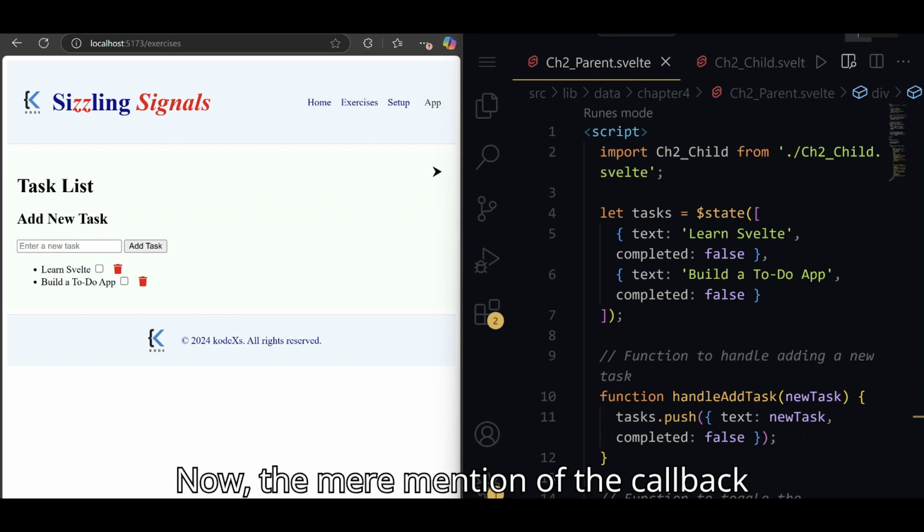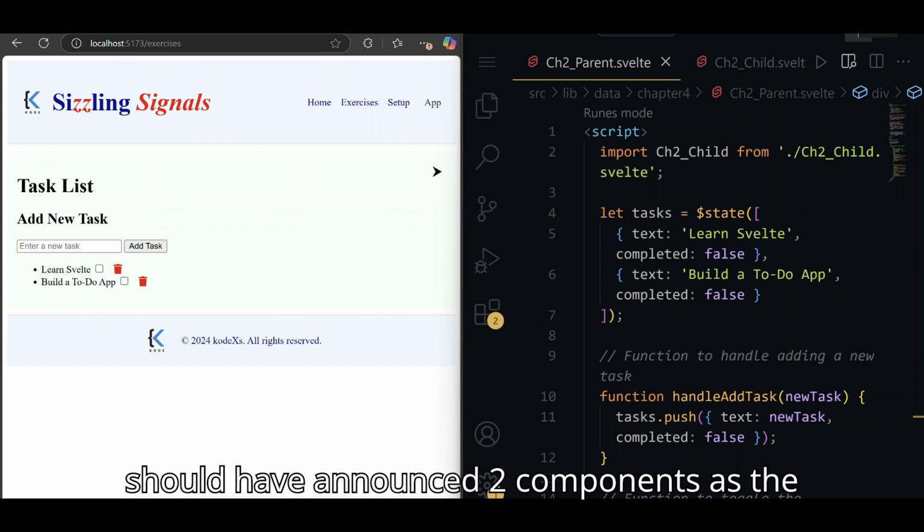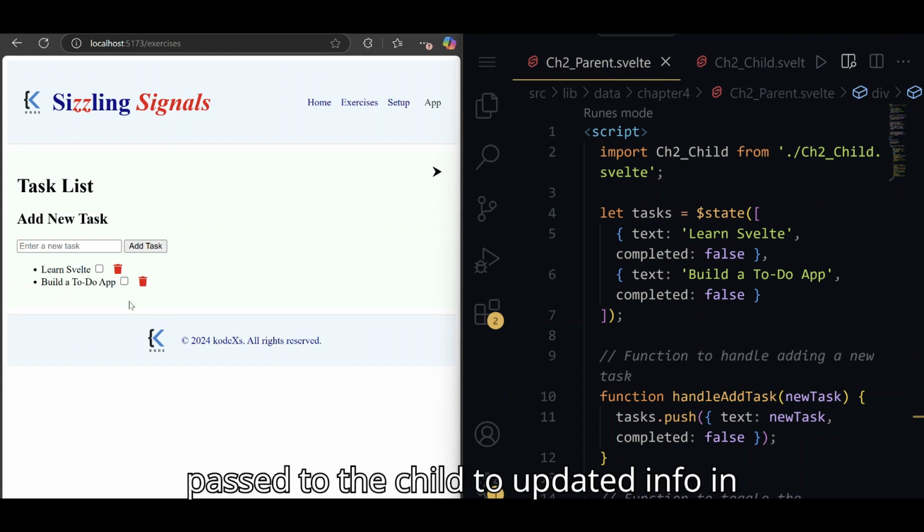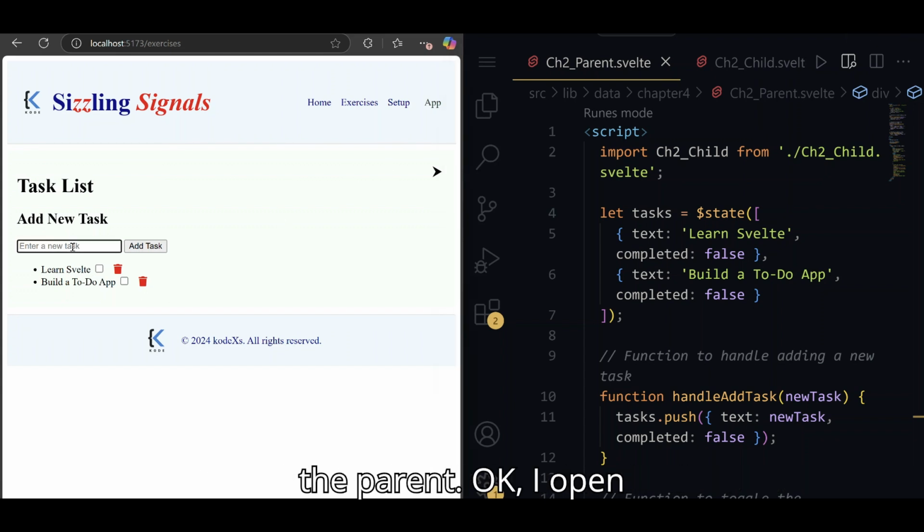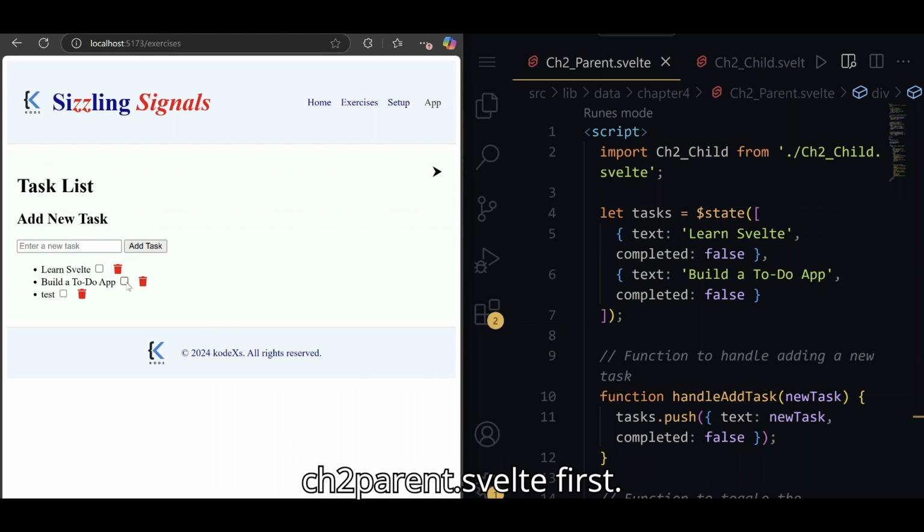Now, the mere mention of the callback should have announced two components, as the callback function in the parent will be passed to the child to update info in the parent. OK, I open ch2_parent.svelte first.